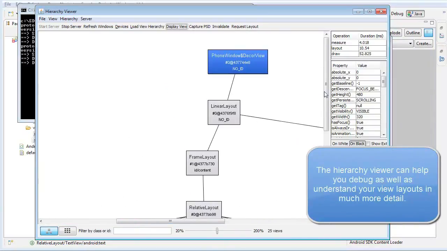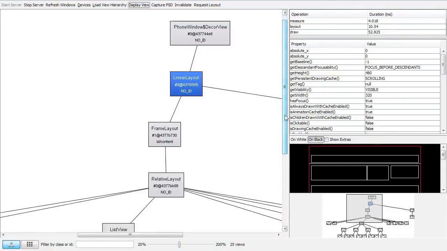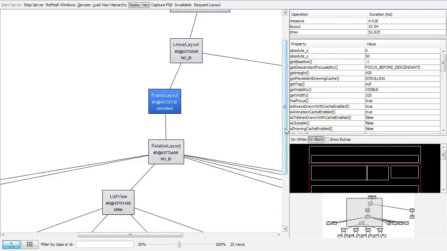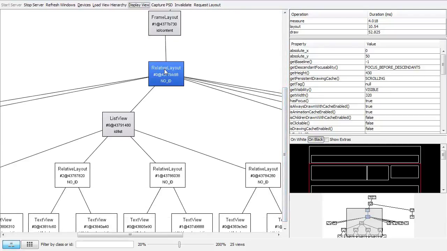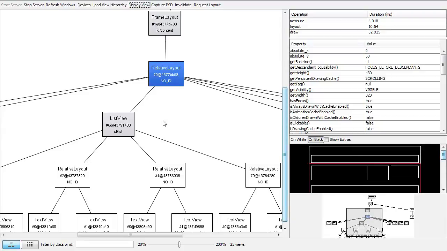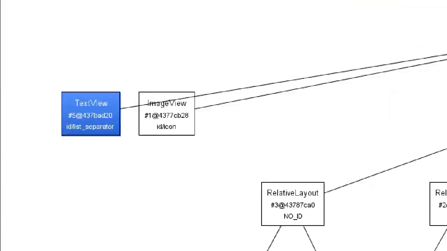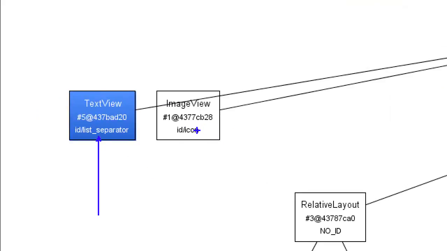And so what we have is a phone window, and inside of that is a linear layout, and then we have a frame layout. So this is all just Android stuff until we get into relative layout. If we look in the right hand corner down here, we can see this is our view separated out and highlighted into outlines. So that's the relative layout we've been working with. Inside of there you can see here is the list separator, and here's the icon. So there's those two IDs. So that's what we're working with now.